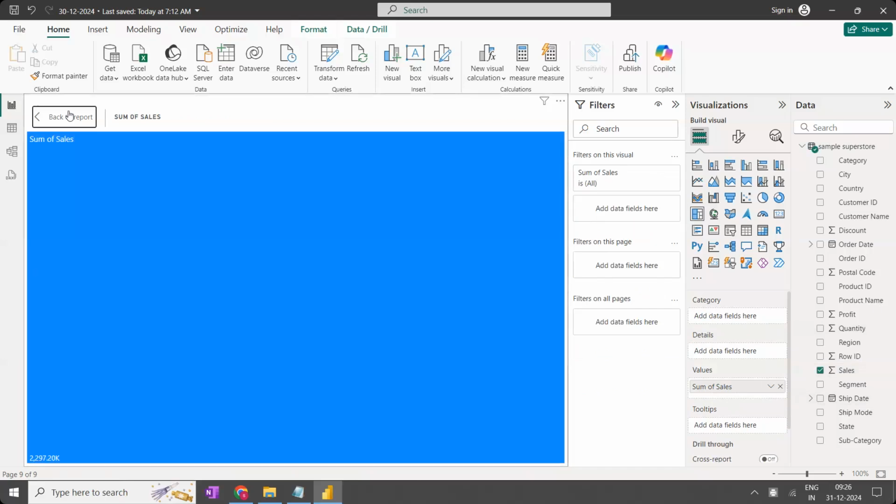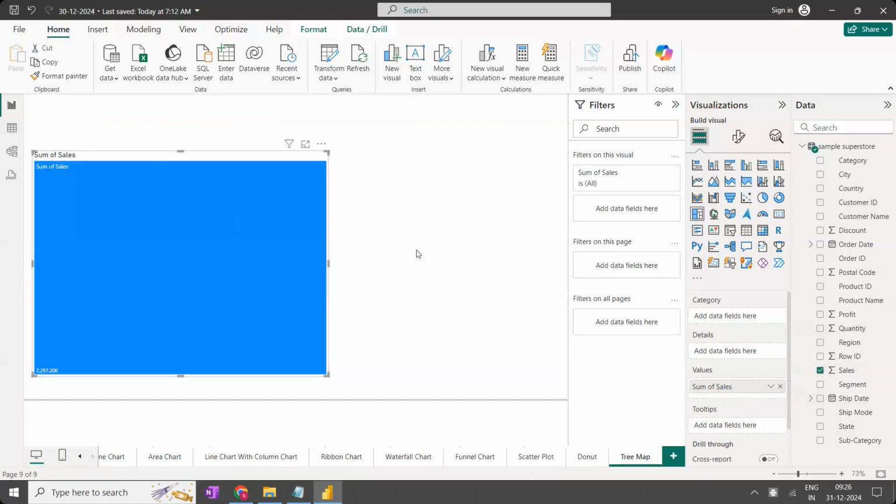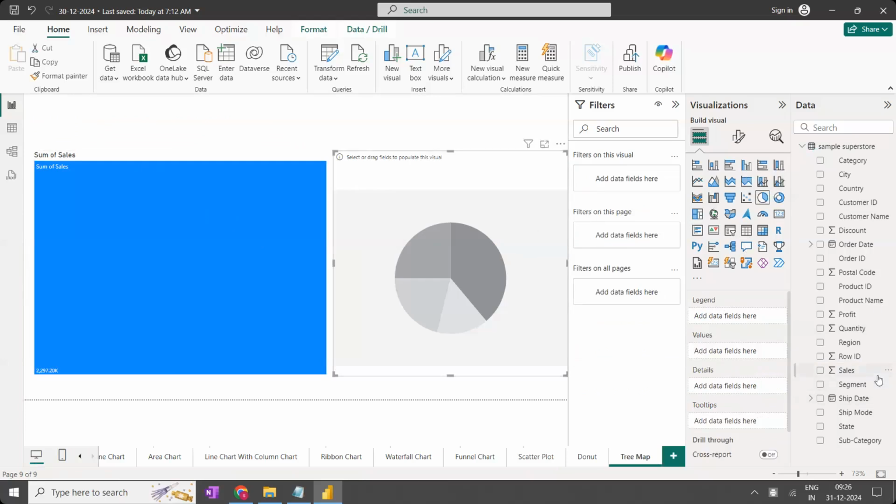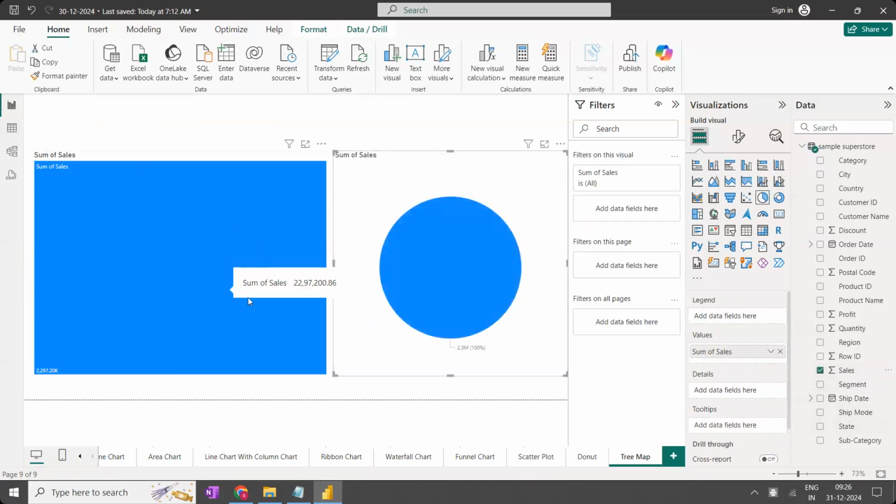Guys, very simple. Don't get confused unnecessarily. This one, and I'm going to keep the pie chart. Observe the pie chart. This one also, I'm going to keep sales as the values. Here also I have kept it as the values. Here also I have kept it as the values. Both the numbers are the same. Can you see? 2297, that is with respect to 22,97,200. If I keep it here, that is also the same.